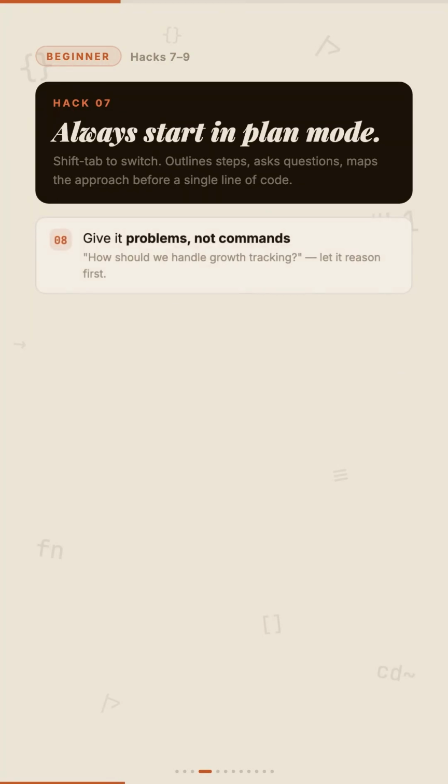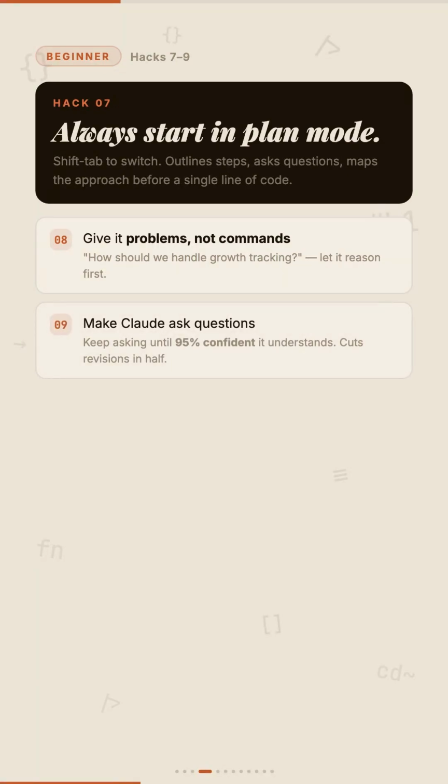Hack 8, give it problems, not commands. Instead of "write me a function that does X," say "how should we handle growth tracking?" Let it reason through the approach first. Hack 9, make Claude ask questions. Tell it to keep asking until it's 95% confident it understands what you need. This alone cuts revision rounds in half.